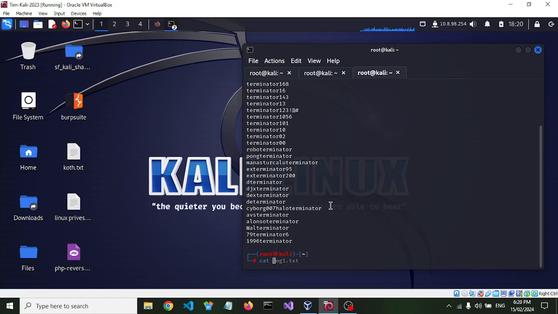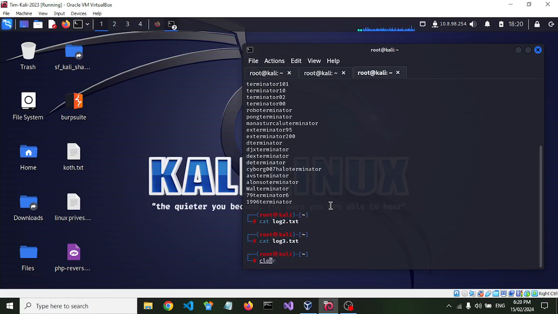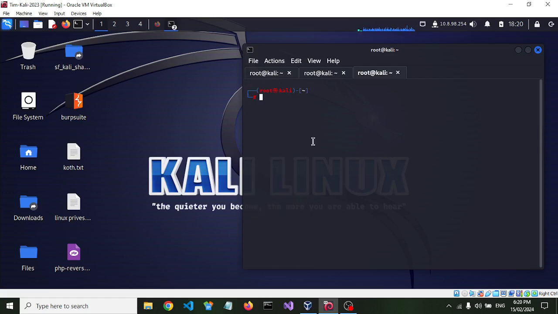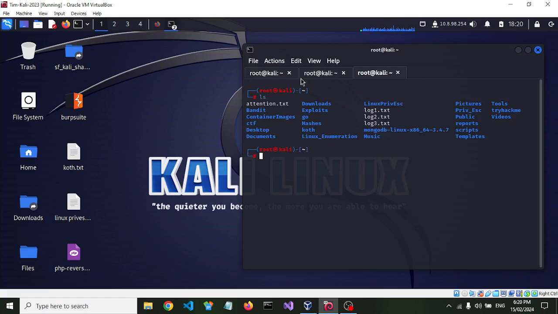We can have a look at log2.txt. There's nothing in that one. Log3. Nothing on that, so it's just that log1. Alright, so we've got a password list on log1.txt. So we can get rid of log2 because there's nothing on that. We can get rid of log3. And we can get rid of attention. We don't need any of those.